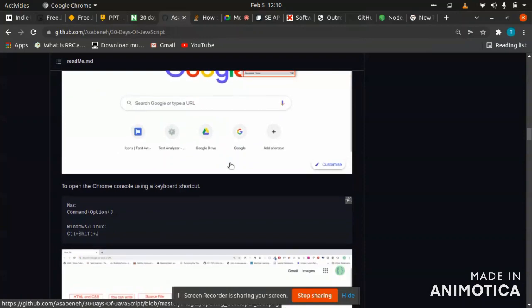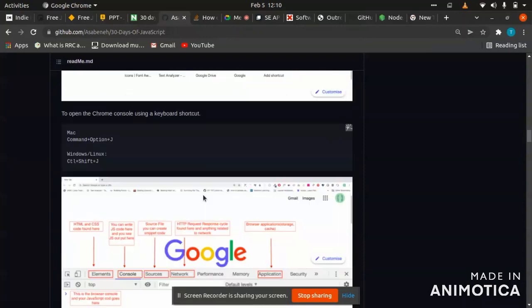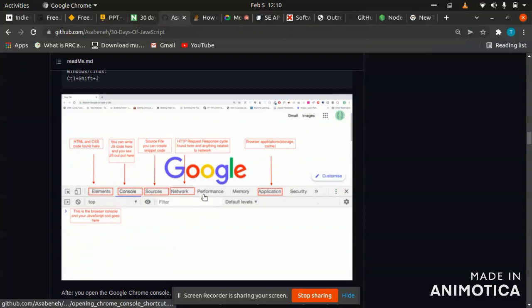We need to access our Chrome console. So when you access your Chrome console, it's like a whole new world entirely. You use it to test, you use it to do a lot of things. The Elements tab is what you use to test HTML and CSS code. This is where your HTML and CSS code is.